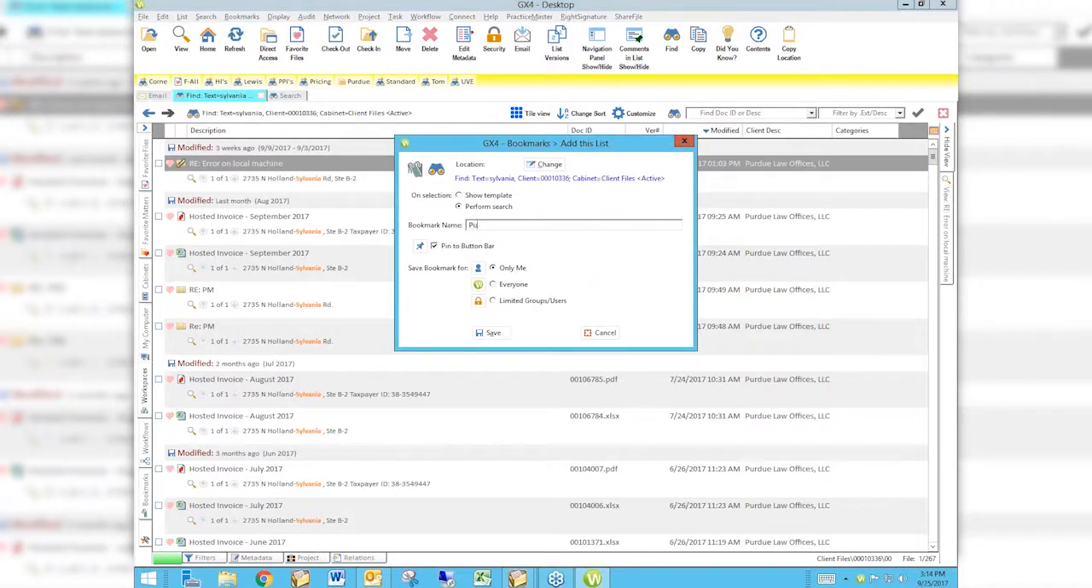What am I going to call it? Purdue with Sylvania. Am I going to pin it to the button bar? Yes, that's what gets it up here. In a minute, well, actually, I won't. I won't pin it because you've already seen what it looks like when it's pinned to the button bar. You've seen that other one.